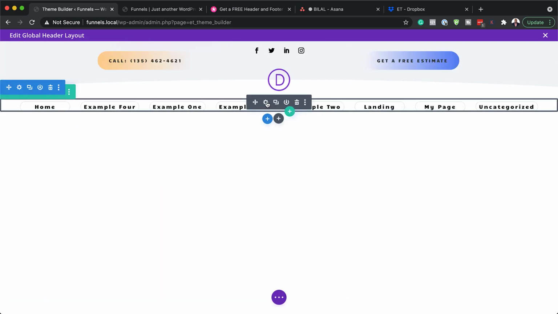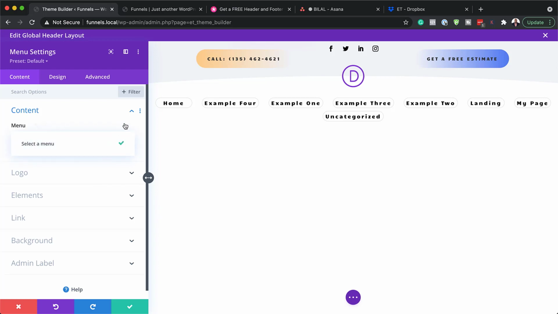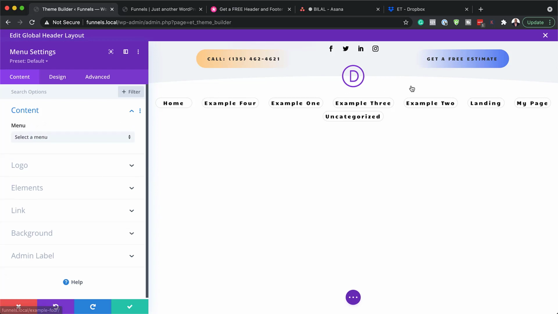Moving on to the menu. So to adjust our menu, I'm going to come over here to our module settings. And in your case, you need to have a menu that you would have created beforehand. Click on this drop down and select it. Right now, I don't have a menu. So this is why all my pages are showing.